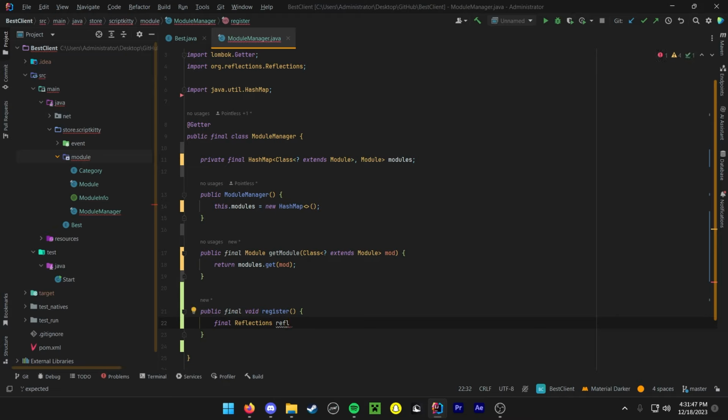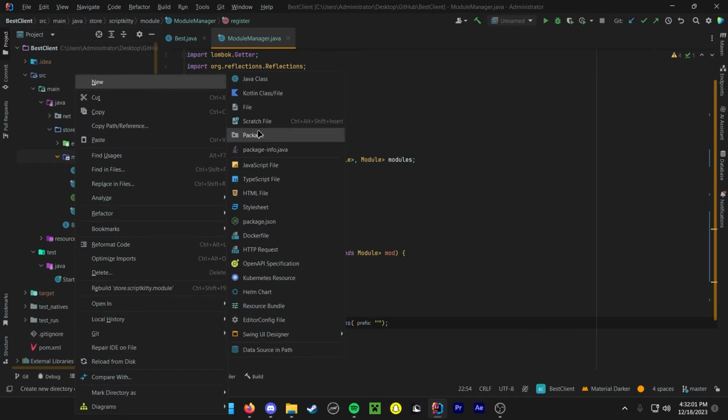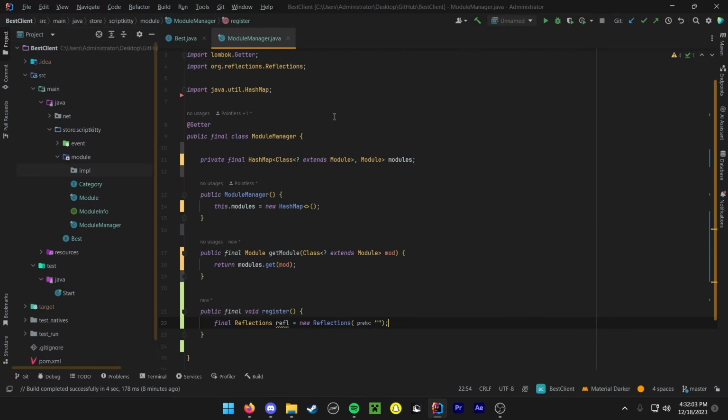I'm just gonna name it REFL, short for reflections, and then equals new reflections. And then what we want here is a prefix that points to where the implementation is going to be. So in this case, I'll go here, implementation, and you want it to point to this folder, implementation.